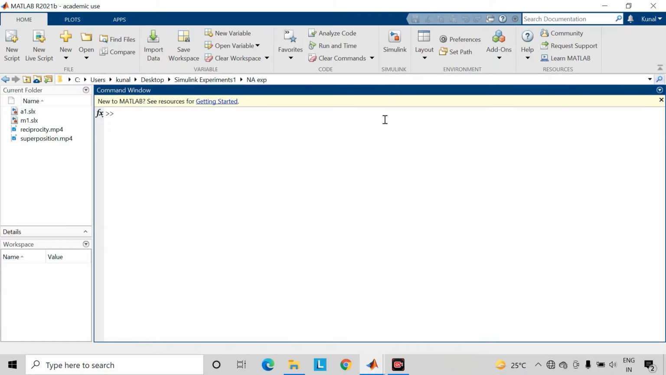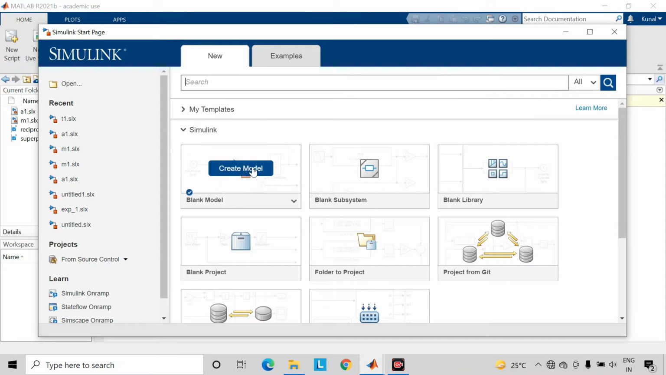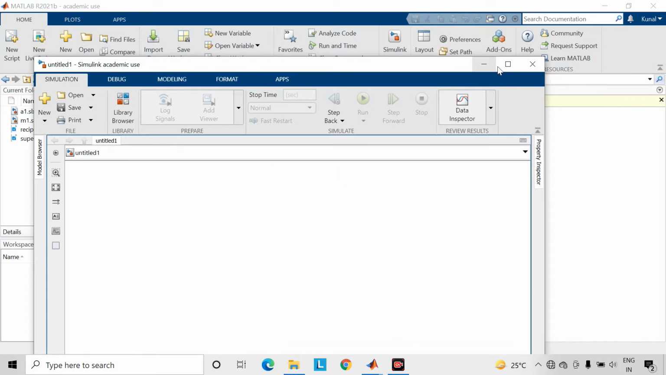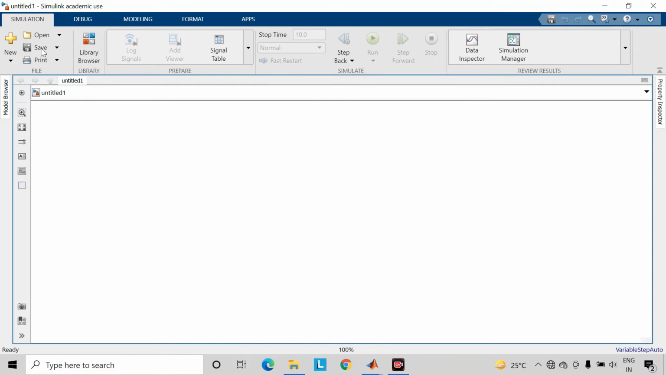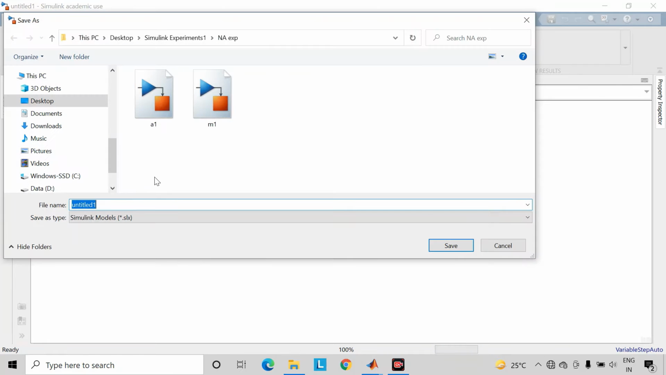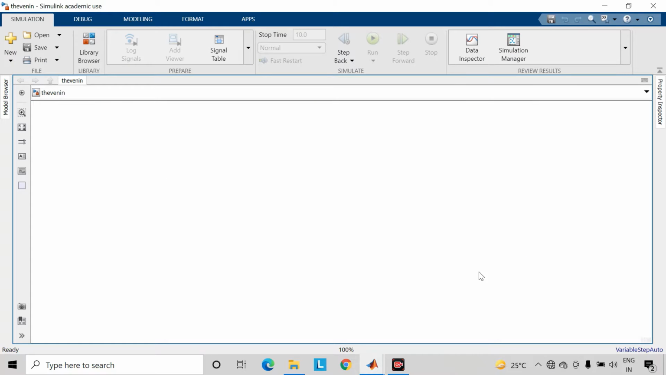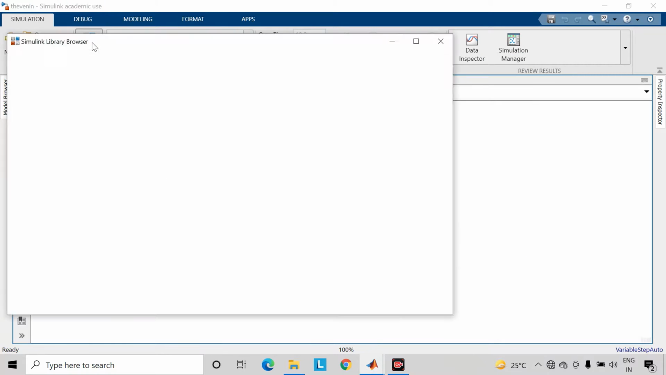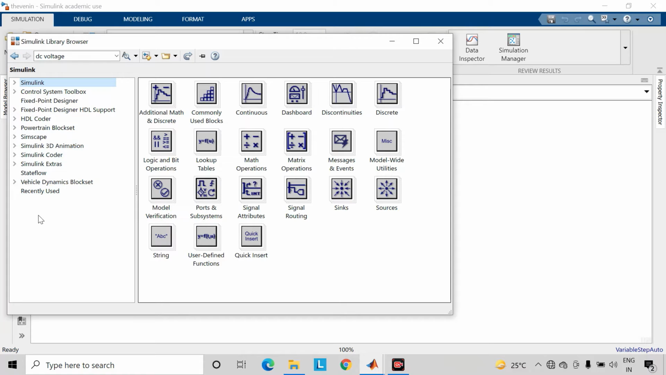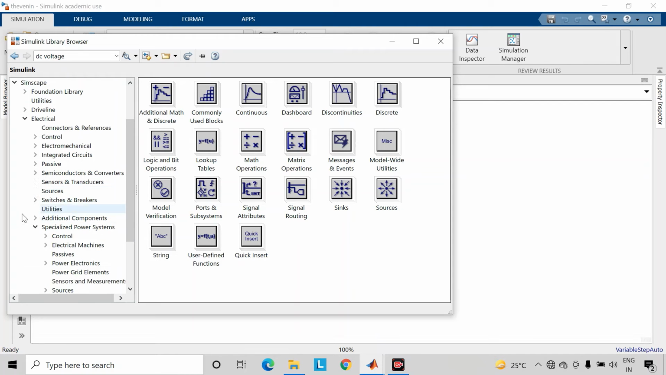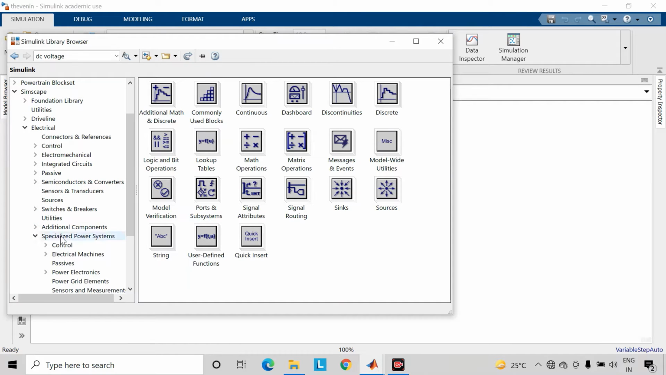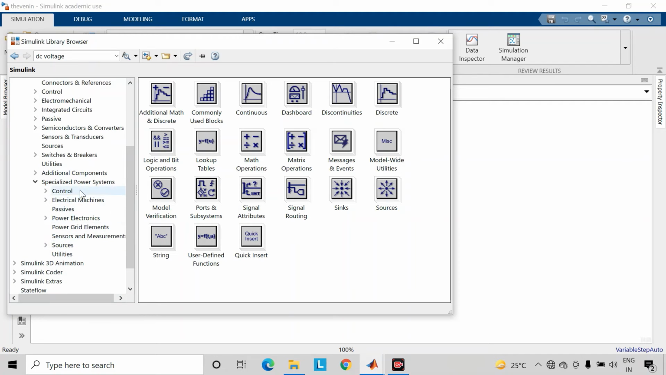This is the MATLAB window. Click here on Simulink, create a blank model. We will first of all save our file. This is the library browser wherein several libraries are present. So just go inside the Simscape library, then electrical. Here we will be using most of the components which are present in the specialized power systems library.